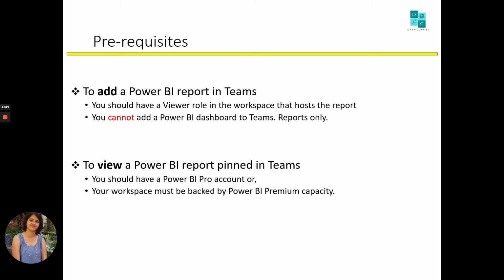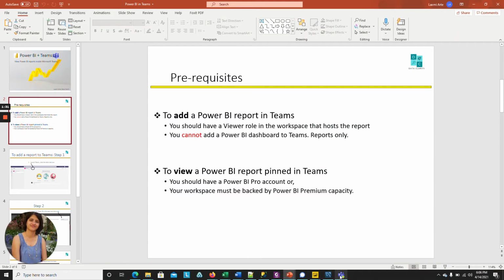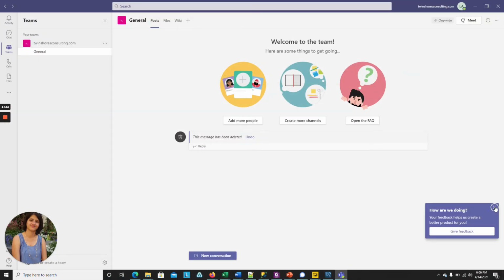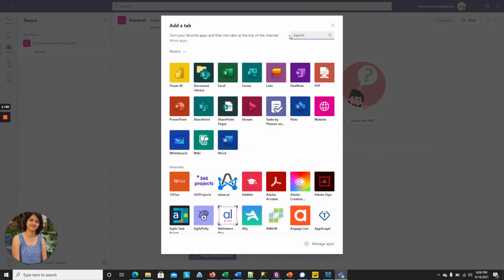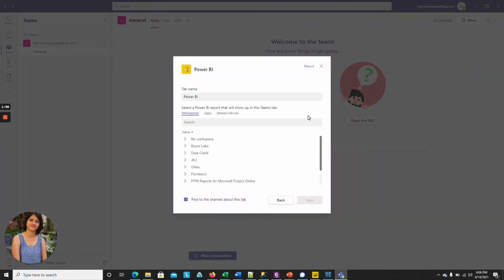So let me show you how you can pin a Power BI report into Microsoft Teams. Here we have Microsoft Teams. This is the usual Teams window. You see this plus sign here. We are going to add a tab. What this does is it brings up all the different apps and you can search for Power BI. And since I'm signed in as Lakshmi at twinshoresconsulting.com, it's going to show me all of my workspaces.